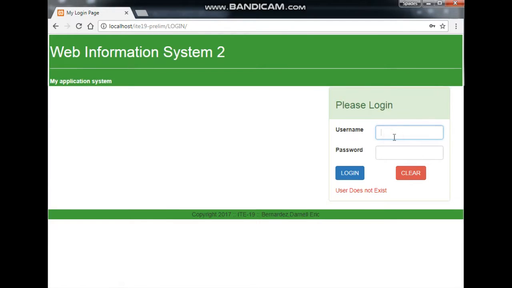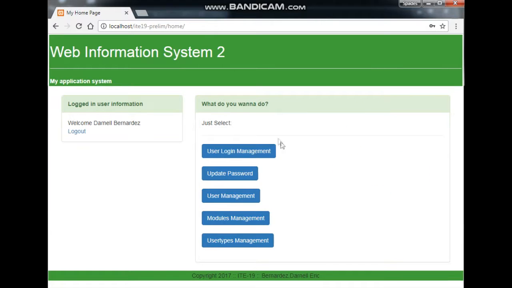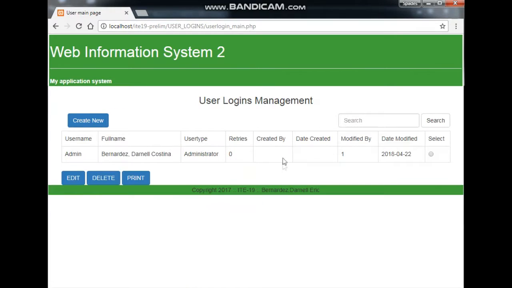Now, let's proceed inside to know the different functionalities I can do as an administrator. Now let's go to the user login management. As you can see, I have only one record, which is my record as the administrator. Now let's create a new user login.